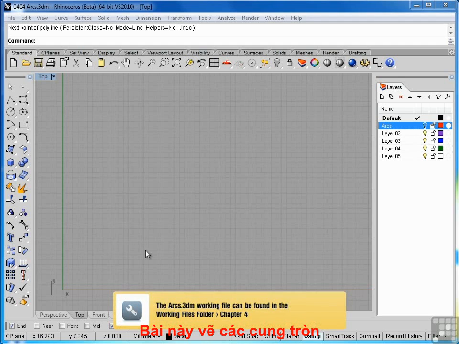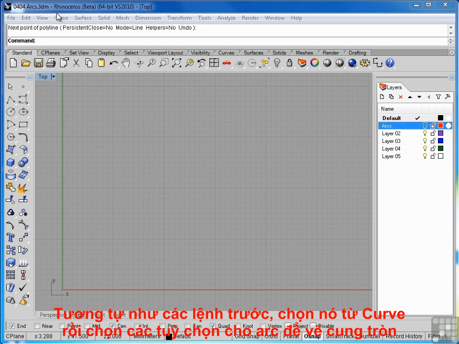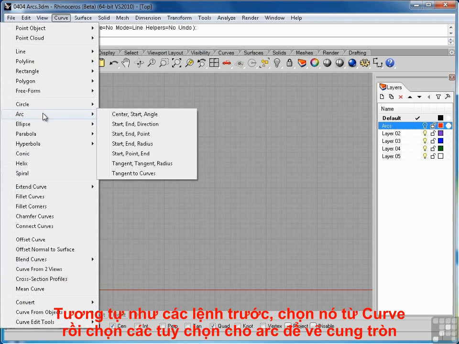In this lesson, we'll look at drawing with arcs. As with everything in Rhino, there are several ways to access a command. So to access the arc command, we'll go up to Curve, and under Arc, we'll select Center, Start, Angle.